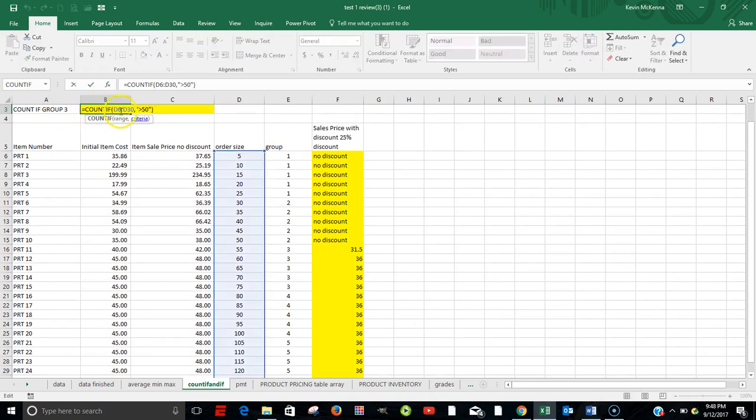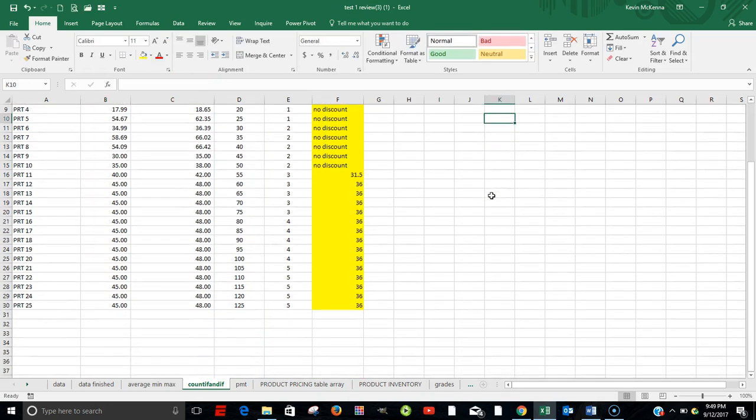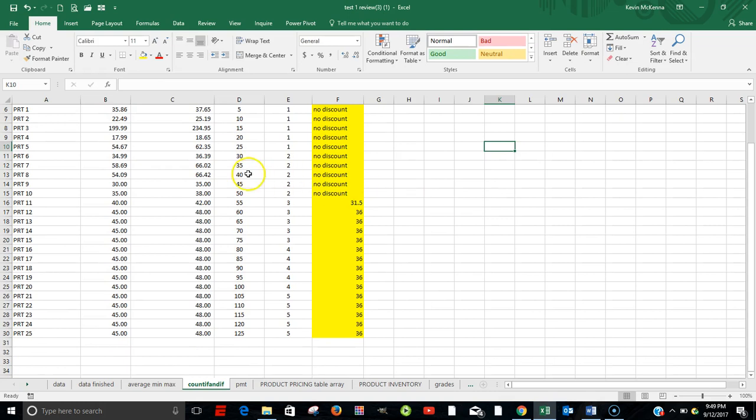Double left click. And it's showing me what my function is. So within that range, D6 to D30, it's all highlighted. Count the number of cases where the number is greater than 50. It says 15, and if you can actually count them up right here, there will be 15 instances.